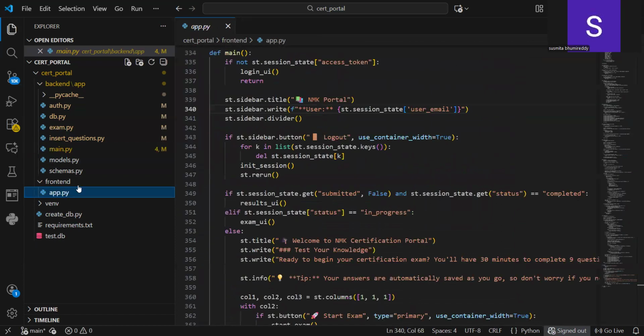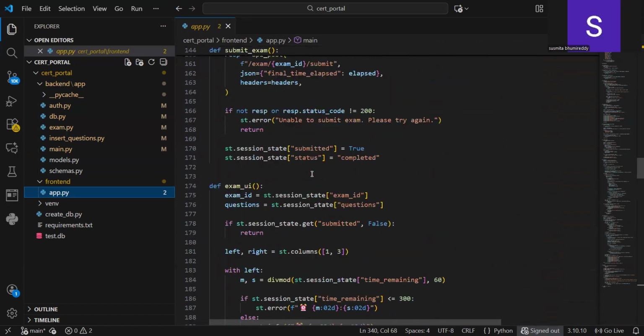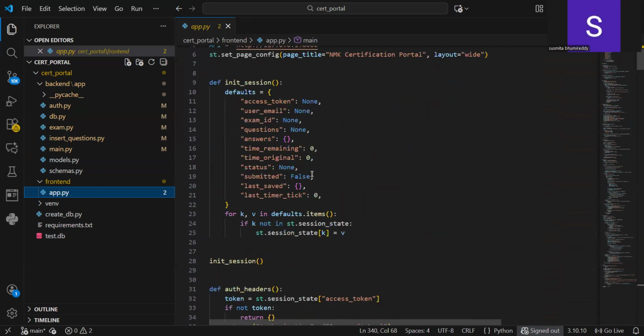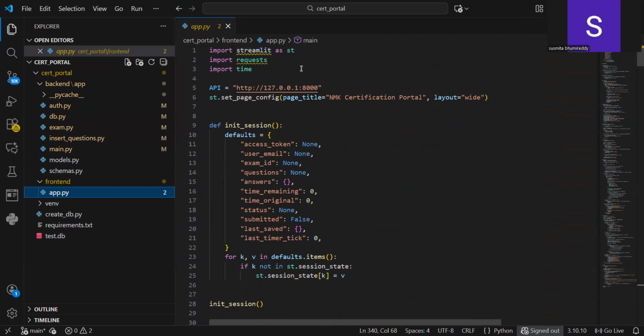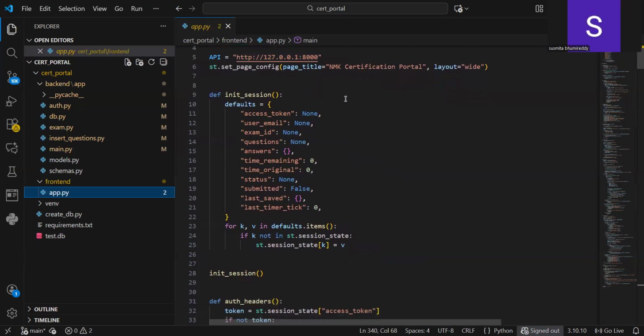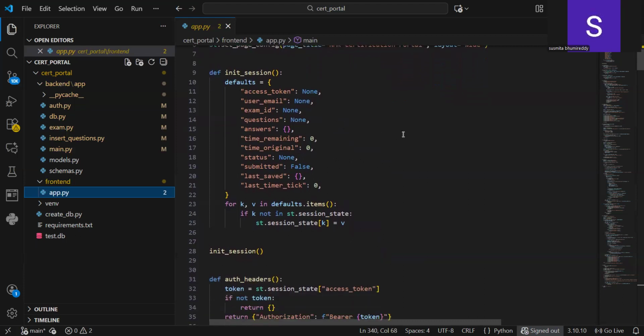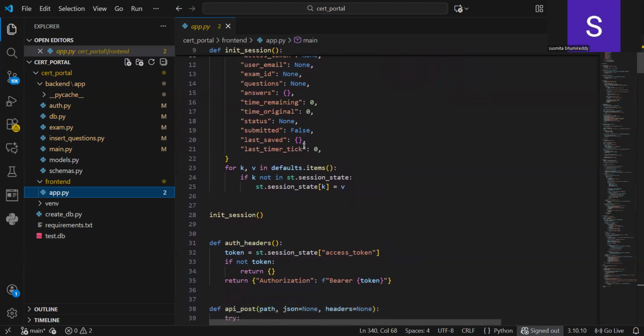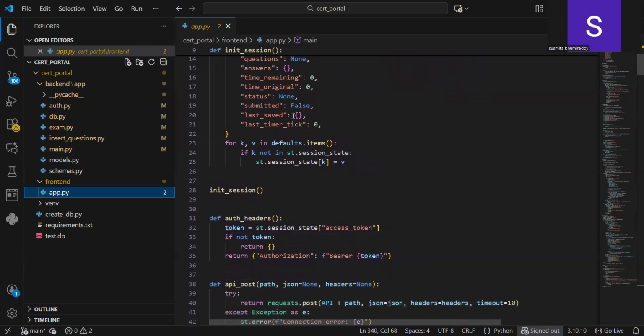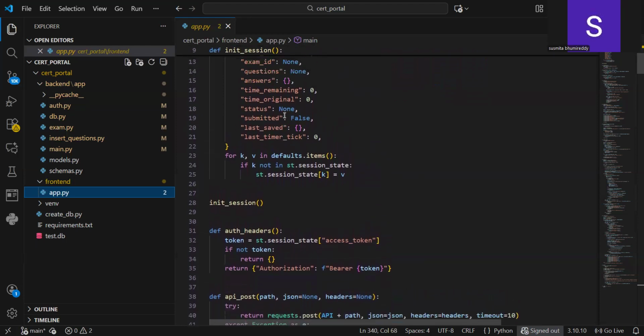So coming to the front end, these are all the imports I have taken. I have used Streamlit in it. This is the backend URL I have used in the front end to communicate with the backend. And this is the session state. We need session variables to store the access tokens, user emails, exam IDs, questions, answers, time remaining, how much time is remaining, time original, and status.